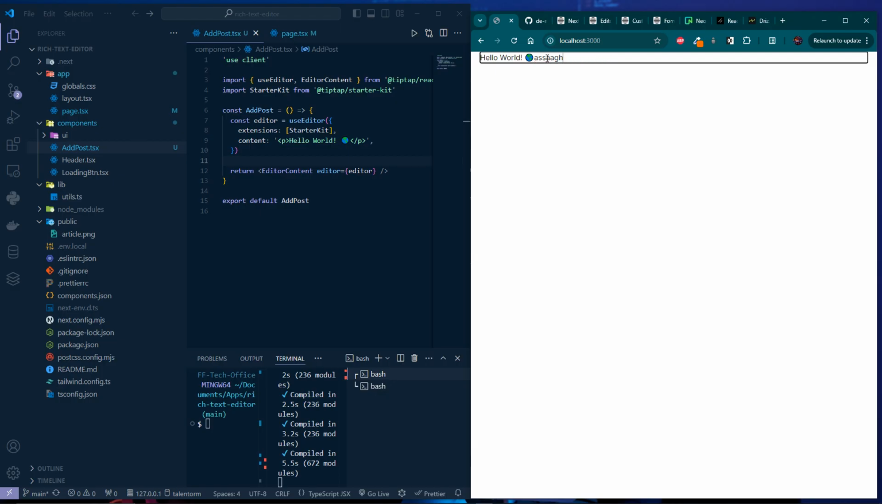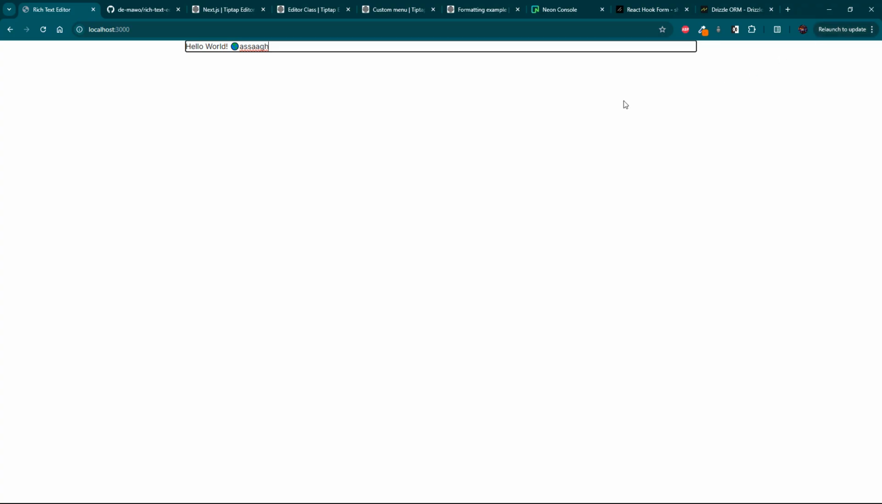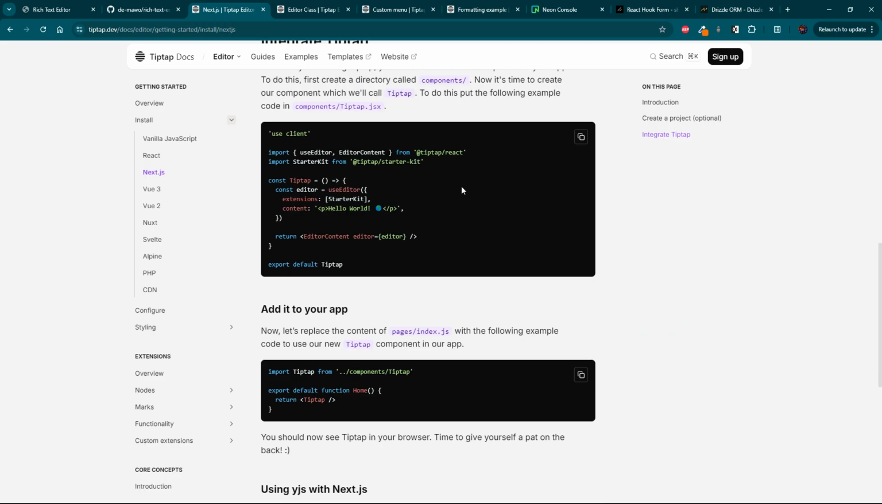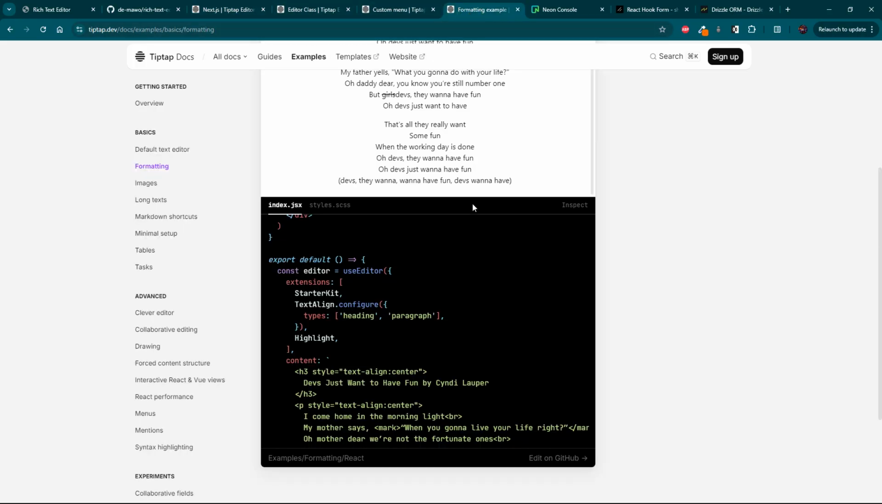Okay, cool. So let's now make this more professional so that it can be shown nicely on our UI, where the user can navigate the text editor menu bar and select either bold, underline, or italics. So let's quickly look in the documentation. For example, this was a simple demonstration of how you can use Tiptap with Next.js. Let's go into, for example, the formatting examples.